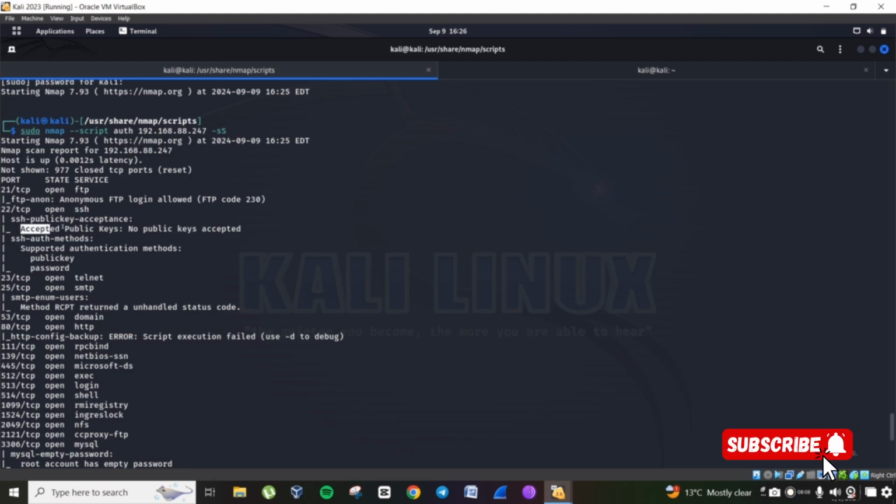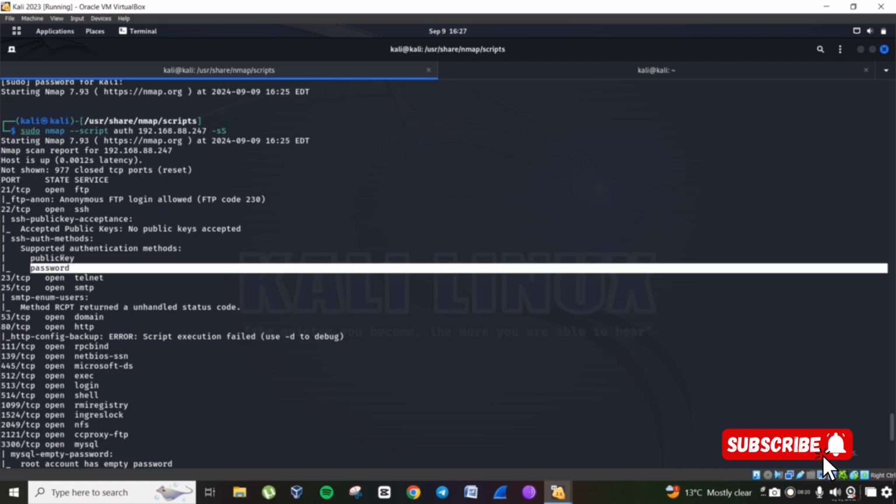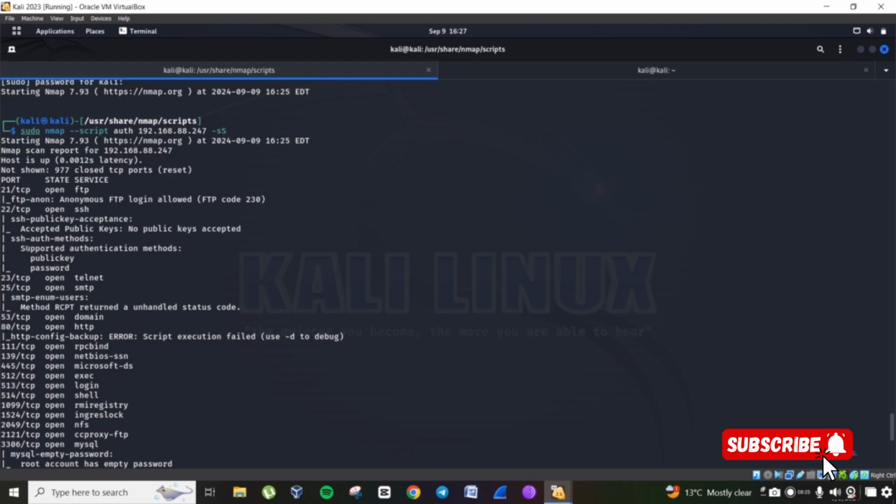and it's telling us the accepted public keys, no public keys accepted, and the supported authentication methods are public key and password. This can be useful for us in the exploration part, but for now just notice that the supported authentication method is allowed.